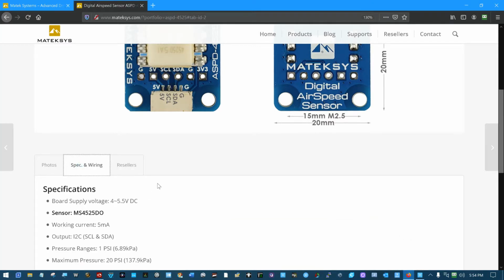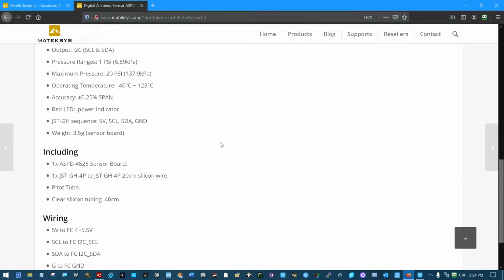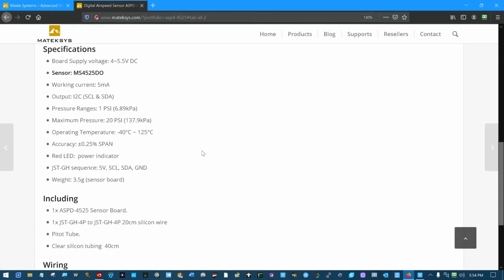And the specs and wiring does give you some hints. It does tell you it's an I2C output on SCL and SDA right here. And it does give you another hint of I2C right here. It does tell you the supply voltage range, 4 to 5.5 volts DC. Probably gives you a current in there. Yeah, 5 milliamps.